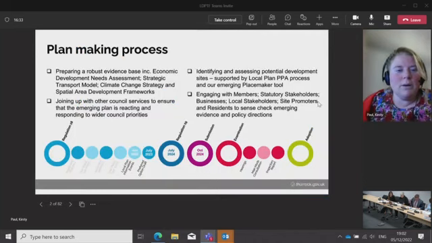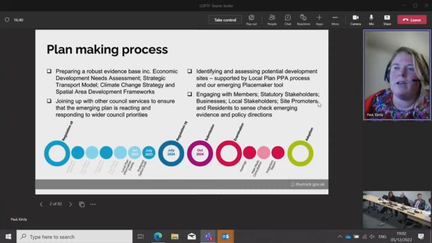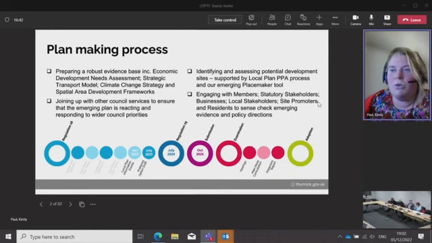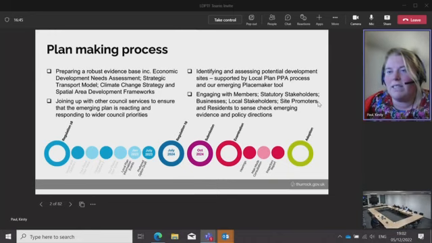So, as you'll be aware, in terms of the plan making process, there are 4 key elements. Element 1 is around preparing that robust evidence base. So, making sure that we've got a thorough and comprehensive understanding of the challenges, the needs, the opportunities for the borough over the next 10, 15, 20 years. There's also a need, because the local plan has so many different touch points, to make sure that we're engaging with other council services and strategies so that the emerging plan is able to react and respond to wider council priorities.